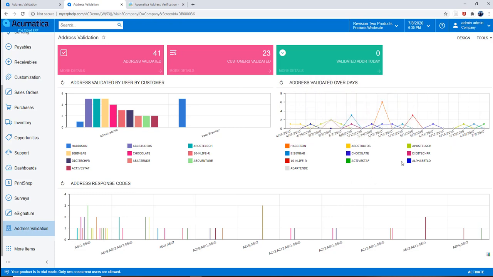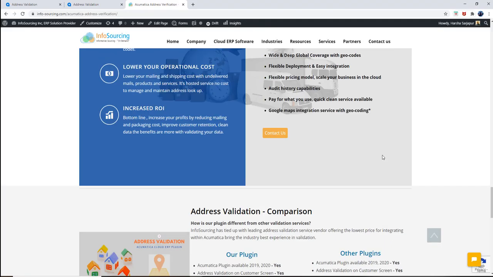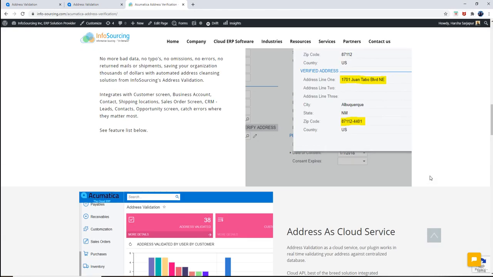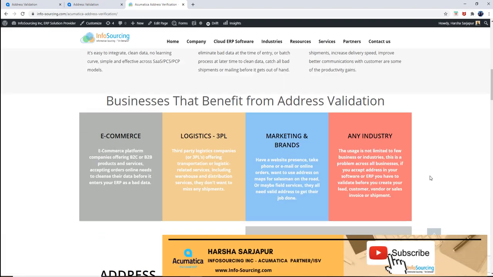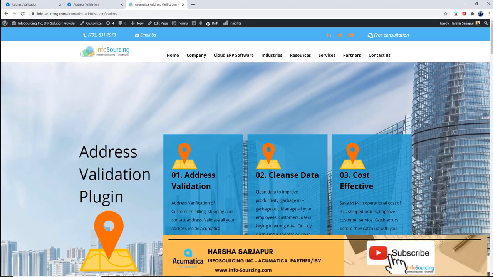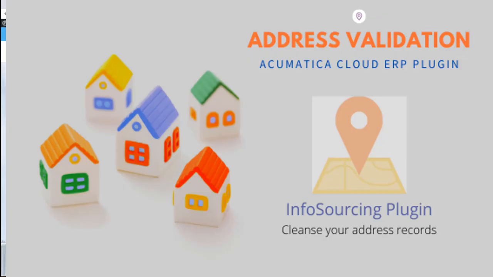That's a quick overview of the address validation plugin, the newest plugin for Acumatica, available for 2019 R2 and 2020 R1. If this interests you, please reach out to us. Visit our website www.info-sourcing.com. Thank you.